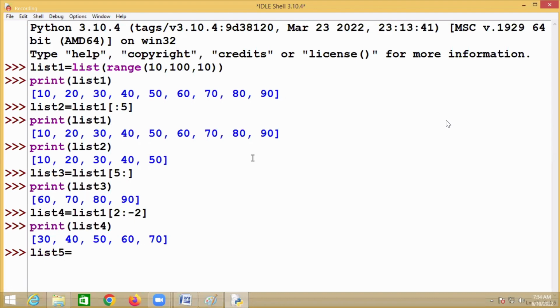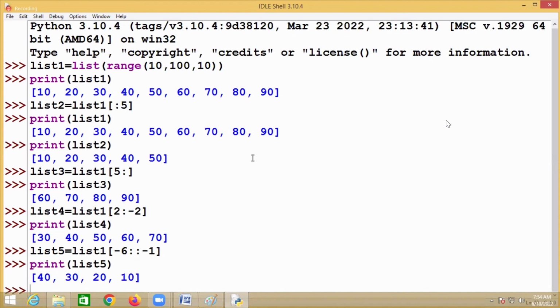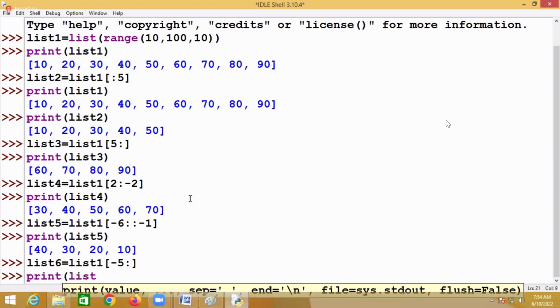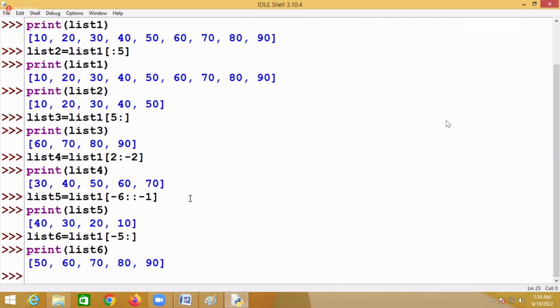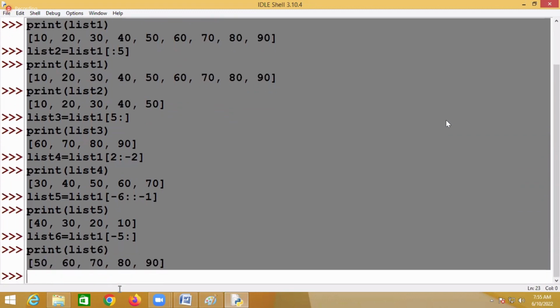So I try to say list 5 equal to list 1 of minus 6 colon colon minus 1. So you are trying to read in which direction? Backward direction. That is 40, 30, 20, 10. If I write list 6 equal to list 1 of minus 5 colon, you are reading in forward direction but using a negative index. Now that is 50, 60, 70, 80 and 90. But you have to give the start, stop, as well as what? Step.